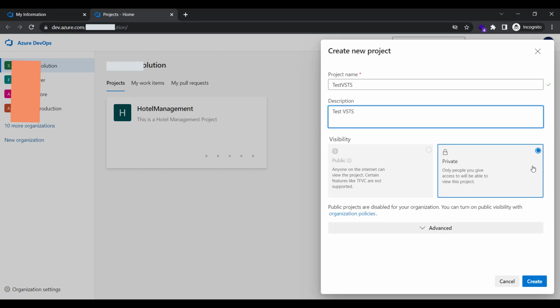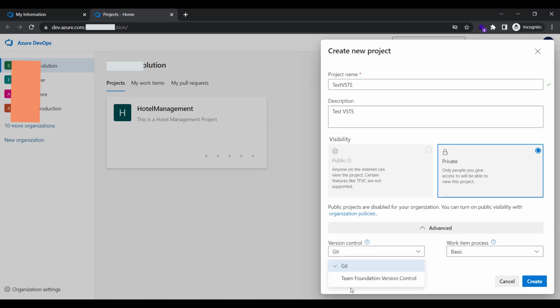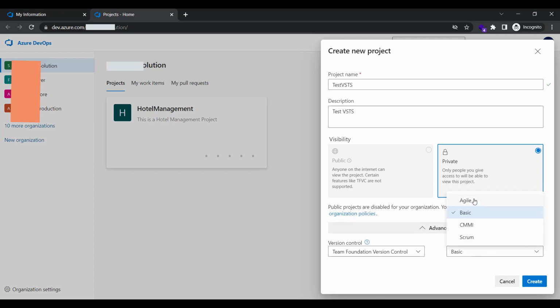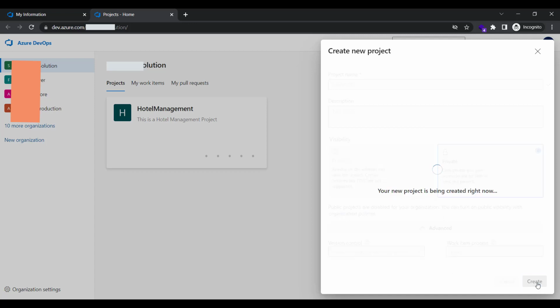and here the option of private, and here is some of the advanced option. In advanced option, you can choose whether the Git or Team Foundation version control. So this is the two different type of version control. So I will choose the Team Foundation server control. Here is the working process of the different organization. Some are using the agile, some are using the scrum, and some different types, but I'm just picking the basic and create one new project.